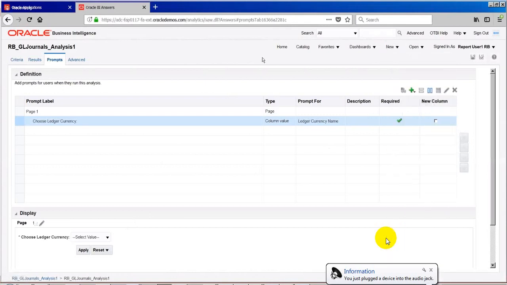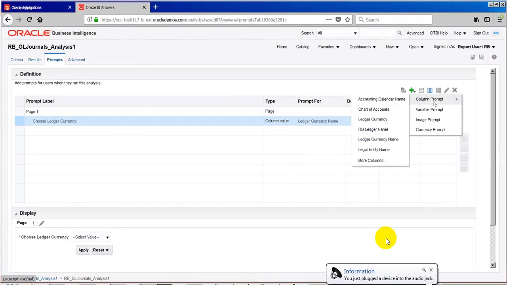And we have other varieties of prompts. Basically, we have something called a variable prompt. A variable prompt is nothing but presentation variables. Presentation variables are something typical in OTBI reporting. Typically, we have different kinds of variables. One is column variables, the next one is presentation variables, the next one is system variables, and we have something else called repository variables.